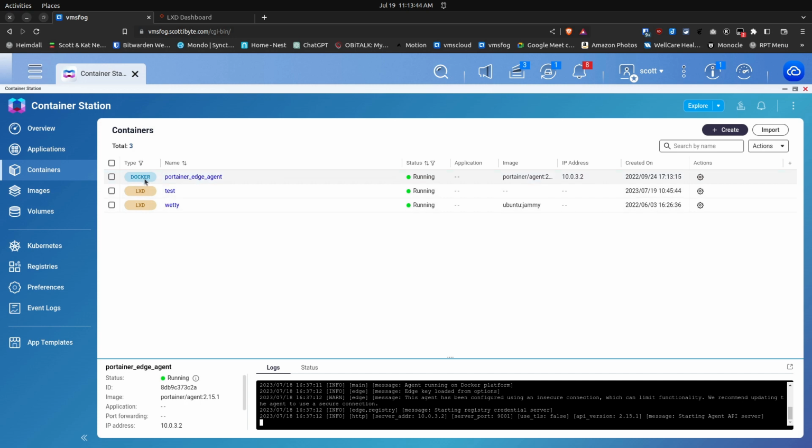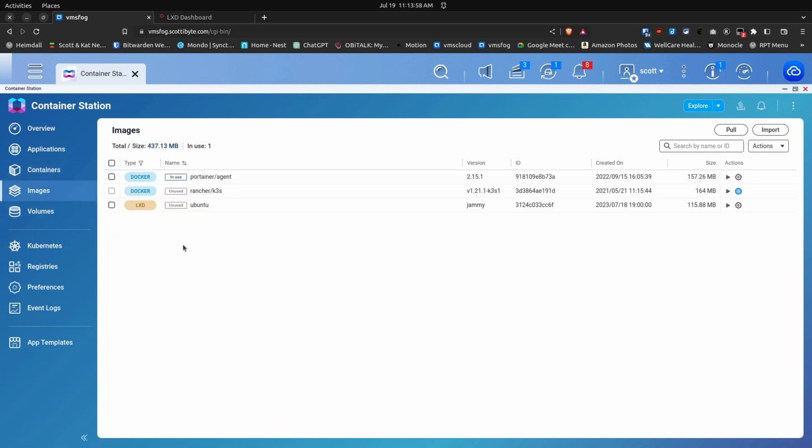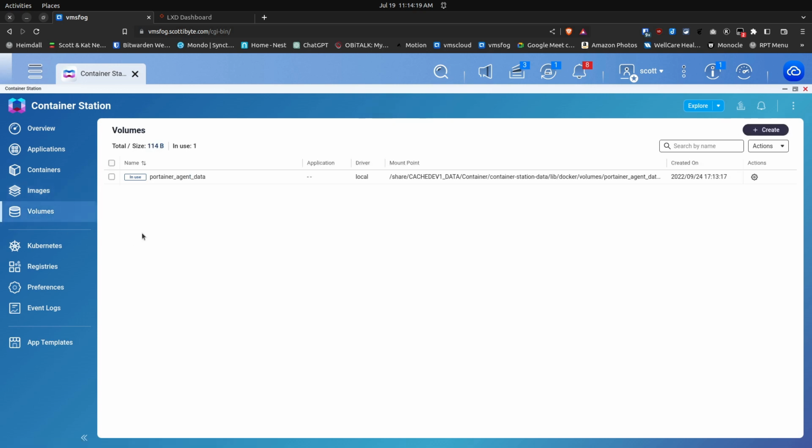On the containers option, we see that we have a Portainer Edge agent running here, and then I have 2 LXD images running, one called test and one called WETI. And then we have our images section, and our images section has a Portainer agent, a Rancher, which is part of their K3S implementation, and then I have an Ubuntu LXD image, which is for Ubuntu 22.04. And then under volumes, we simply have the Portainer agent data, and that's pretty much it.